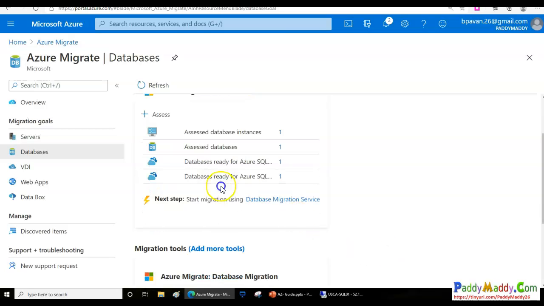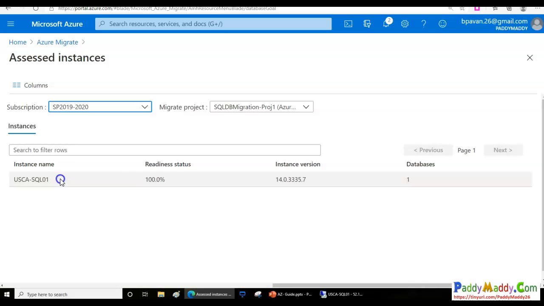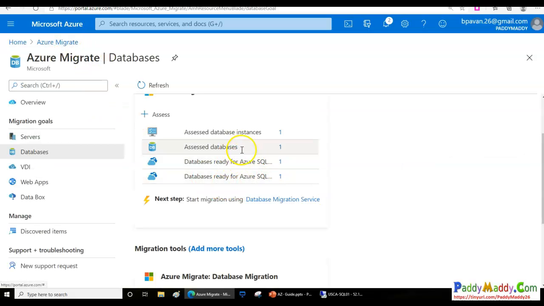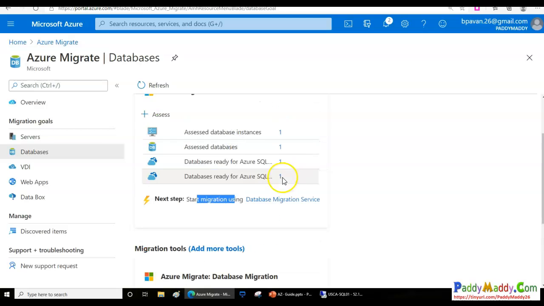That's good. As a next step, I need to go for the migration, that's nothing but the SQL database migration. But if I just have a look at assessed instances, I can see here 100% of databases are compatible. That's what it is showing. So the next step is to start using the migration.